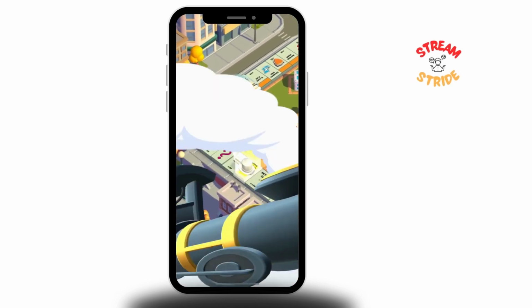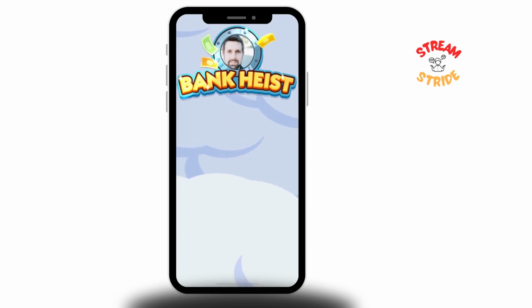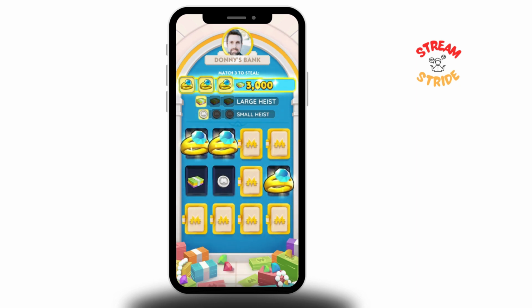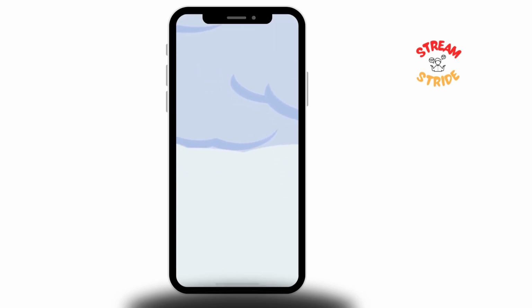First, you need to launch the Monopoly Go app on your device. If you don't have it installed, then make sure to install it. This game is very fun. You can compete with other people, you can take their maps, you can also compete in heists and make other people bankrupt, so it's really fun.